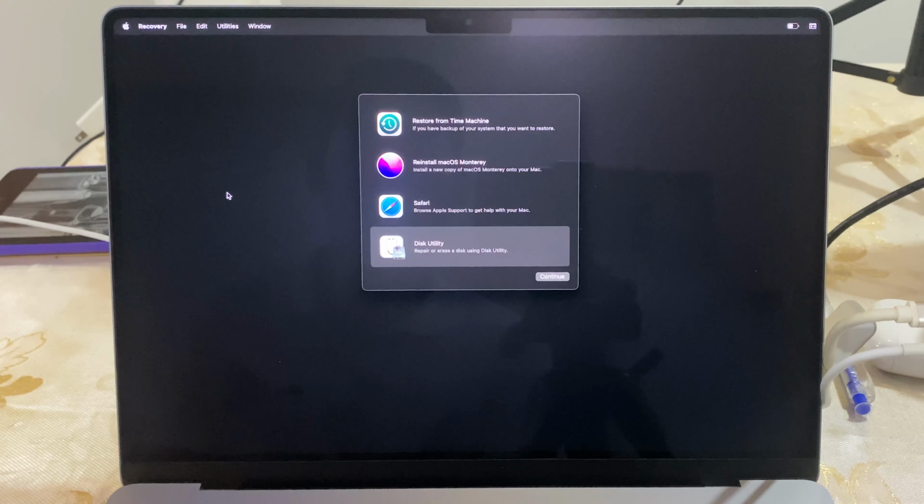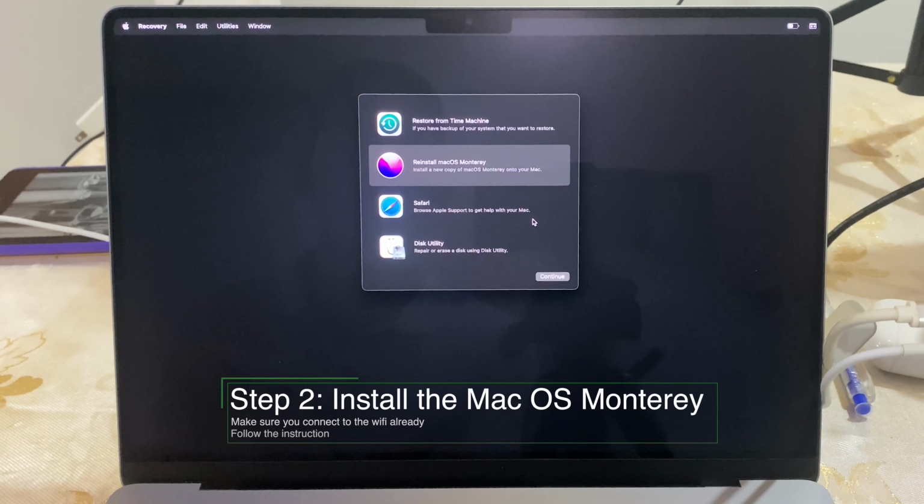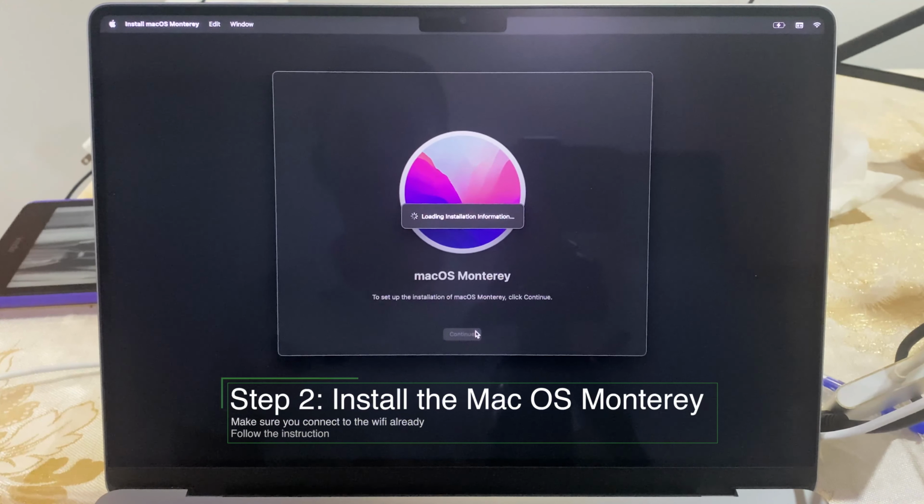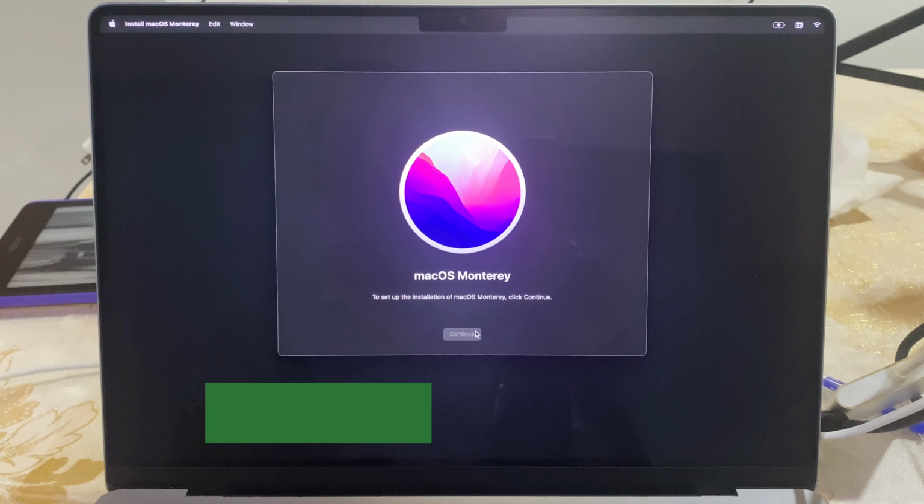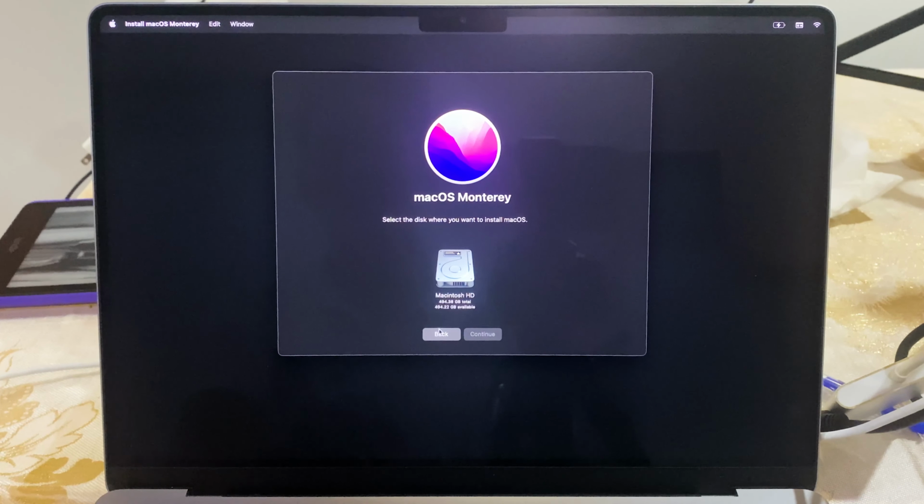Just exit Disk Utility. We're gonna go straight to reinstall macOS Monterey and click continue. Just follow step by step to reinstall the operating system for your Mac. Just make it brand new. No lagging, no big files, everything will be erased. Just agree to the agreement, click on the disk and continue.